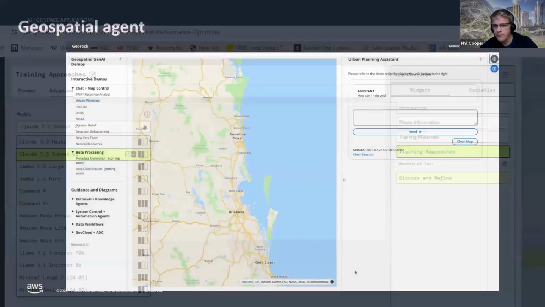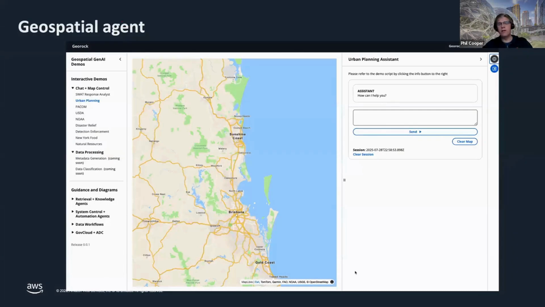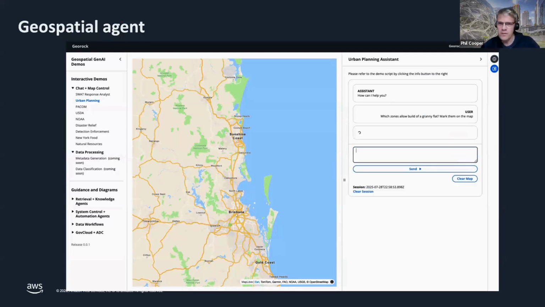Next slide, please. Right, so this is just a really good example of something we've built to give you an illustration for a geospatial. So in this instance, we've got Amazon Location Services presenting the maps, and then a chatbot. So if you could just run the movie for us, I'll talk through a little bit about an example here, perhaps ideas for people to go. So the natural language inquiry is which zones allow build of a granny flat. Granny flats, for example, are permitted areas of development for small extensions.